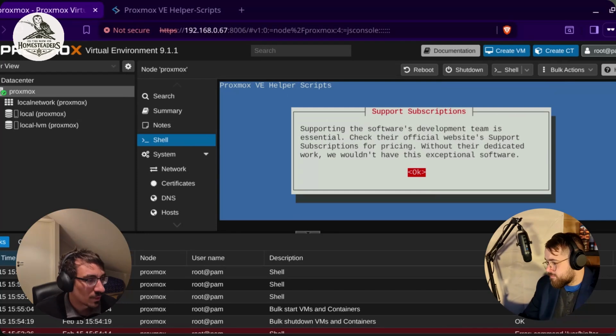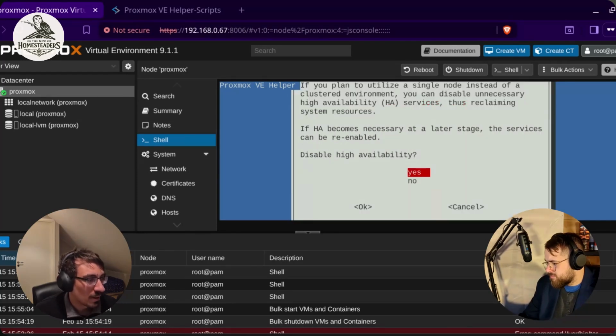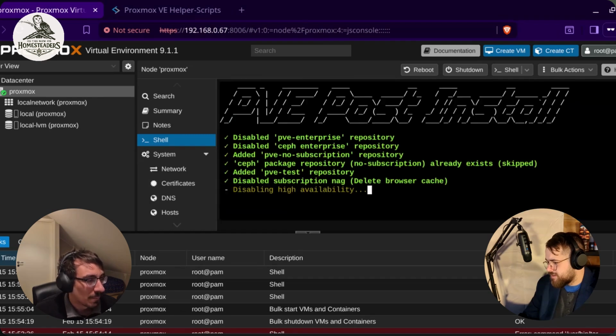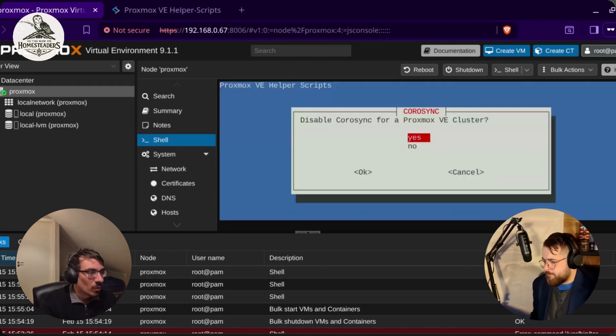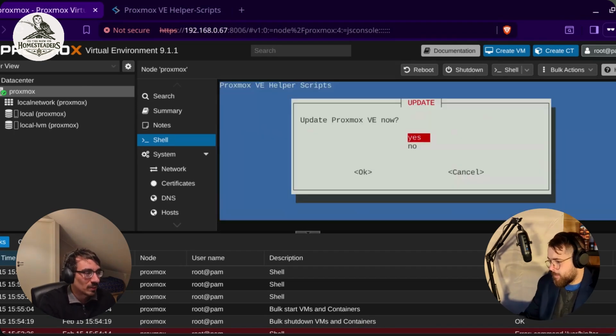Just a disclaimer to remember to support. Yeah, disable high availability because you don't have a second laptop. Oh, okay. That's interesting to know. Yeah, because Proxmox is a full enterprise system. I disable Corosync. This is a new one, I have not seen this one. What is Corosync? We don't have a cluster, so yes, disable the thing. And yes, update the Proxmox VM.